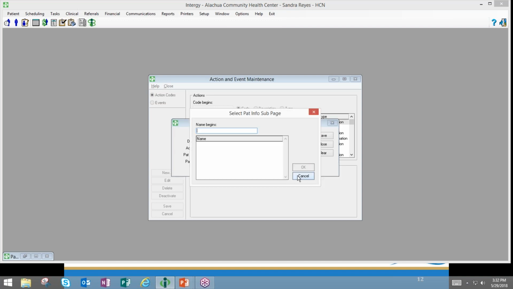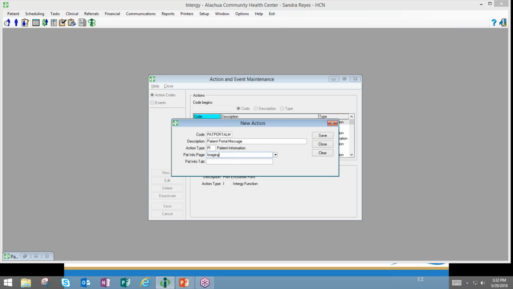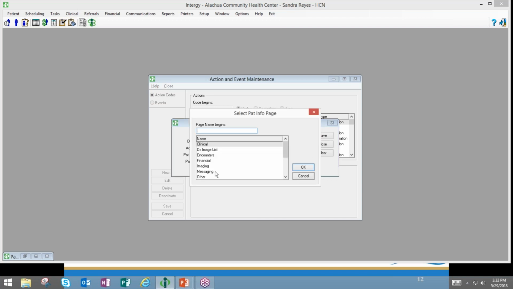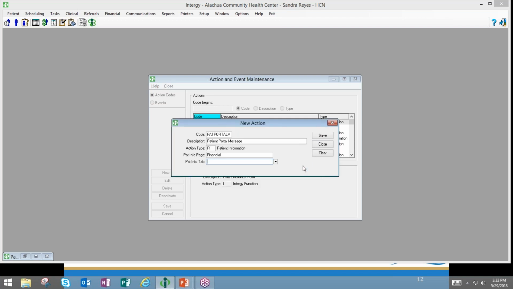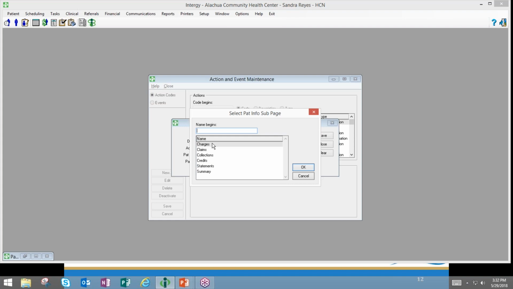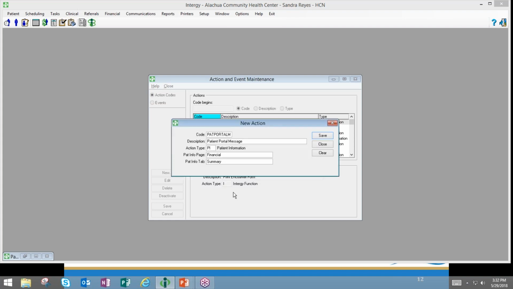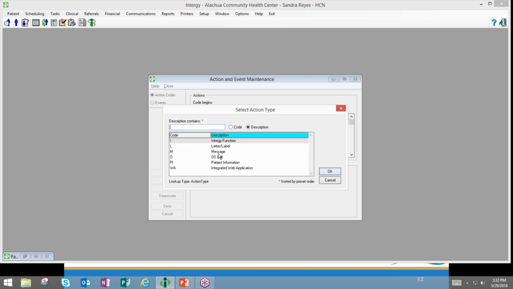And if imaging had tabs, I guess that's not a good example. Let me select one that has financial. You want them to see the balance for this patient, so you're going to select the financial page. And you want to get them to summary, where they'll see all the information in summary. Okay, so that's one way. In my example, I'm going to stick with the message.